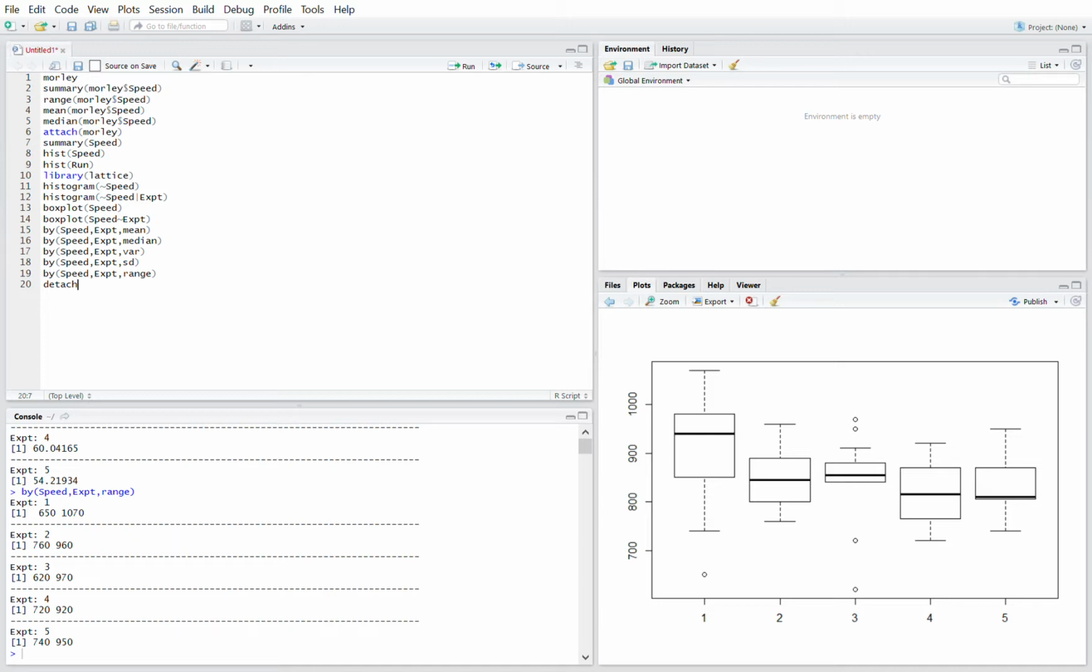So then I go up here, I'll close this window again, just go back up here, give myself a few more lines. They don't have to be consecutive. Detach. What do I want to detach? Morley. And run that, and I'm all done. Okay.